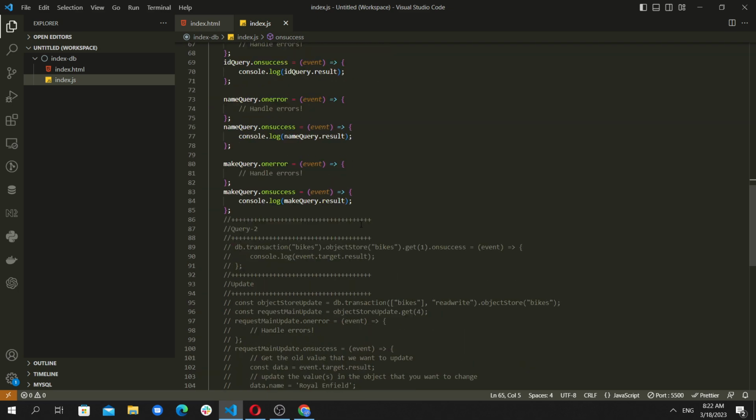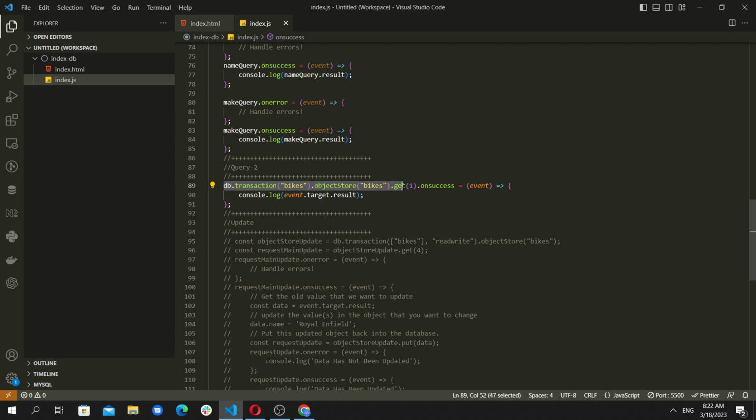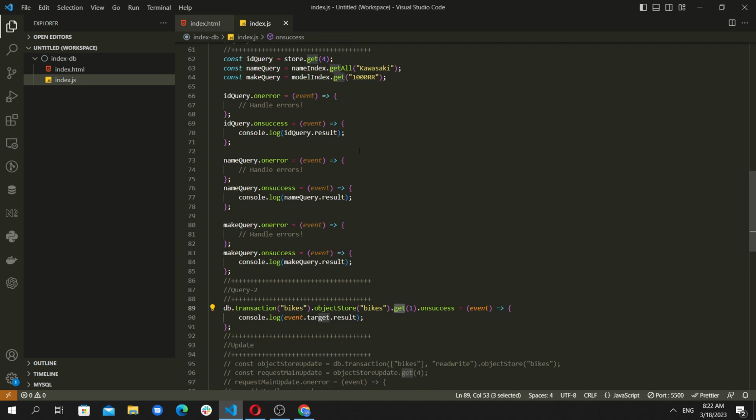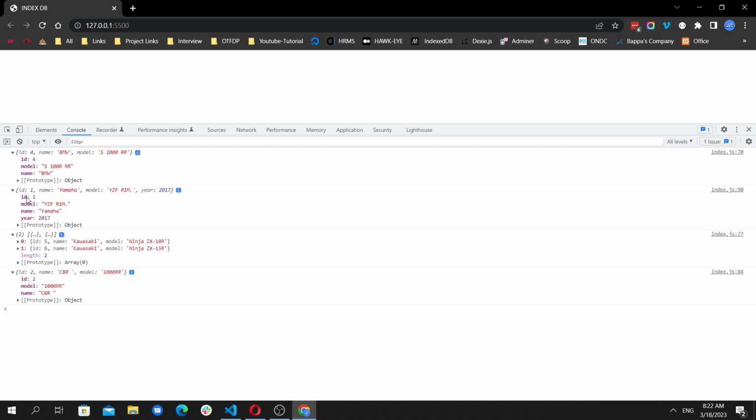Now there's another shorter process of doing this. So this is one: db.transaction bikes, objectStore bikes. I told you in the first line that I have not written it on the same line. It is on the same line, just get one ID and console.log. You can use get over here to get all, and obviously get with the model also with the indexes, but I have used the IDs over here. So let's see. Obviously it has been refreshed, and you can see the third one is also the ID section. There are 4 results now.